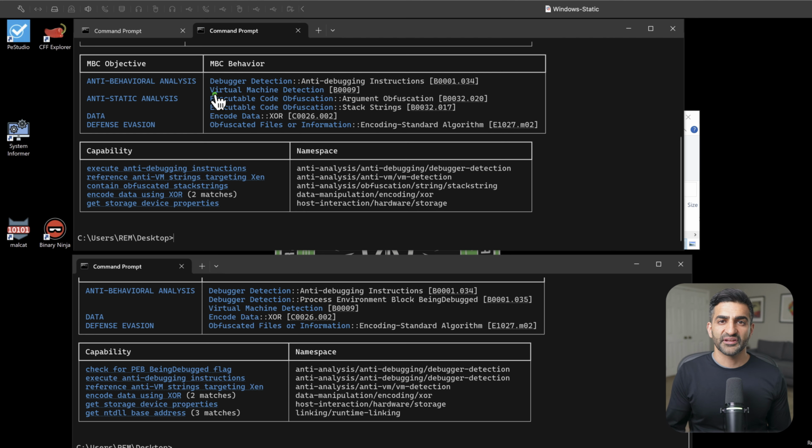As you can see, there are some differences between the command I ran up top here using the default Vivisect disassembler versus the bottom output where I'm using the Binary Ninja backend. Binary Ninja seems to have found two new capabilities here. One is the check for peb being debugged flag, and then the other one is get ntdll base address. And if we look at the above output, the original output, we'll see that Vivisect did identify something that Binary Ninja did not, and that is that it contained obfuscated stack strings, right? We don't see a hit for this particular rule down here below.